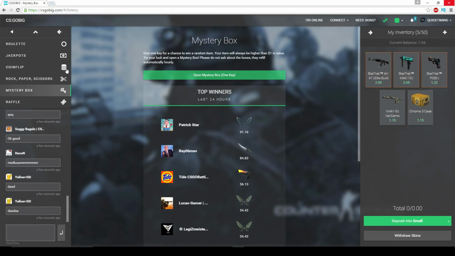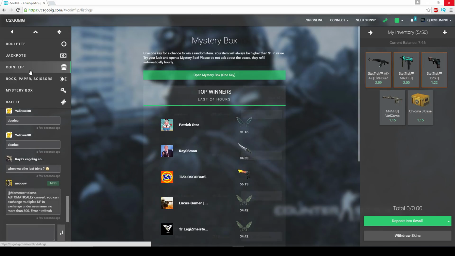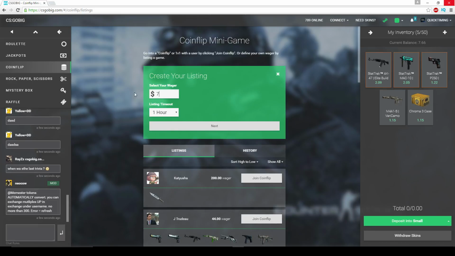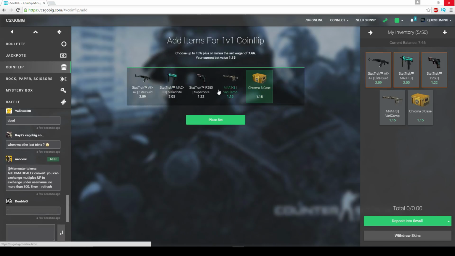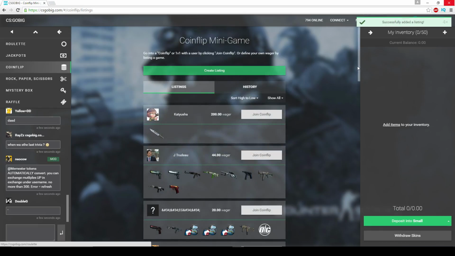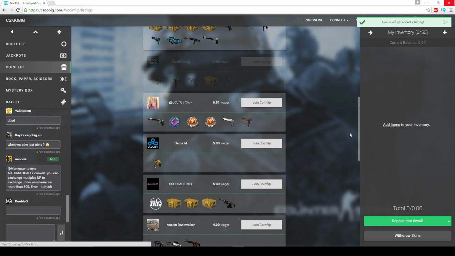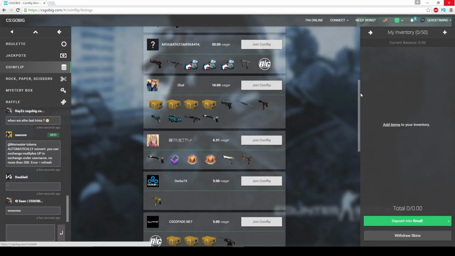Alright guys, just to make this a little bit more hype, just to make this a little bit more fun for you guys, I'm going to coin flip all of this. Here we go, $7.66. Hopefully someone takes this up pretty quickly. And if we end up winning this, then we'll be making profit. I think I spent about $12 or $13 on keys.